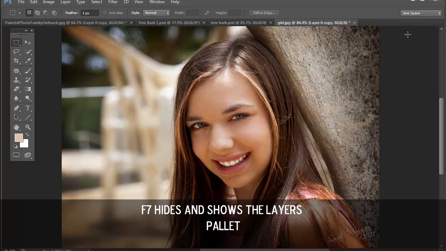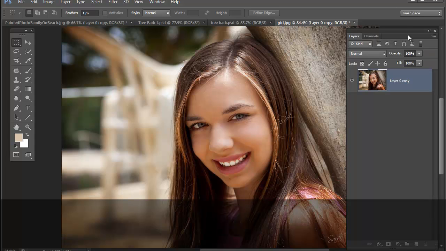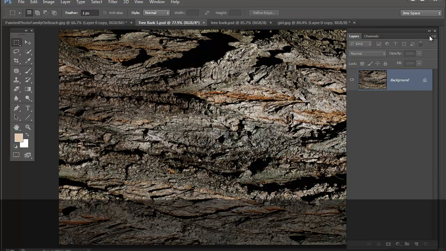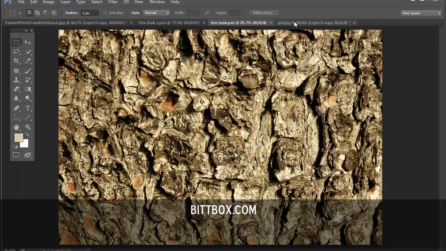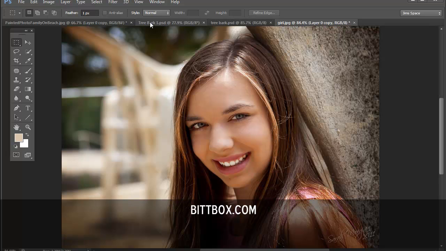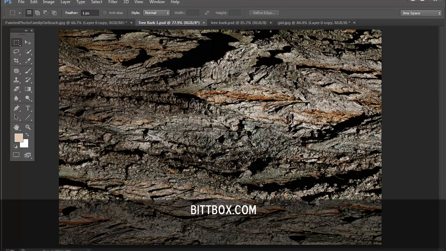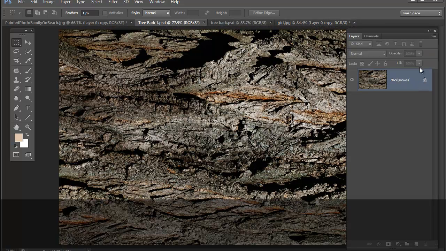Okay, so the first thing we're going to do is access the layers palette, and we're going to be working with creating that interesting frame that I just showed you using a variety of textures. So these are textures that I simply downloaded from bitbox.com. Okay, and we'll also work with a variety of other interesting features. So I'm going to keep this simple, and it is in fact quite simple.